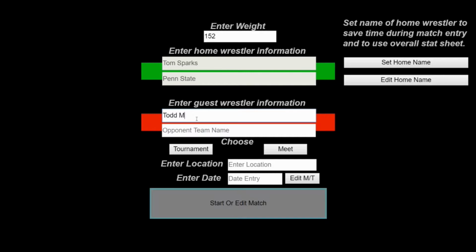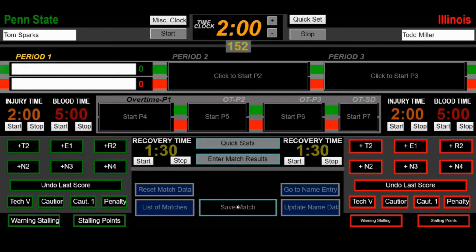So I'm going to enter in an opponent, Todd Miller from Illinois. And then we're going to choose whether it's a tournament or a meet. We're going to click on tournament. We're going to enter the location, NIU, the date, 02/12/18. Over here on the right, this button allows you to edit tournament or meet. I'm going to pick tournament again. I'm going to start my match.